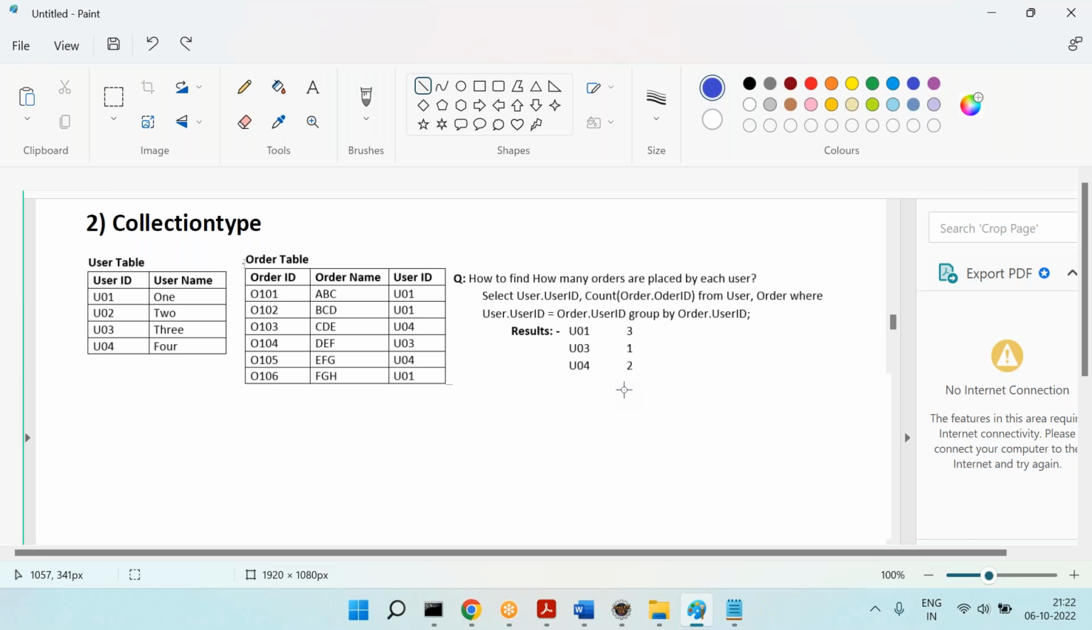But what is the challenge here? Let's say first for user 1, I want to find out how many orders. So I'm scanning this entire table. Now for user 2, I want to find out how many orders. Then I'm scanning this entire table. Then for user 3, I go through the entire table again. For user 4, I again go through the entire table and find how many orders, and so on.